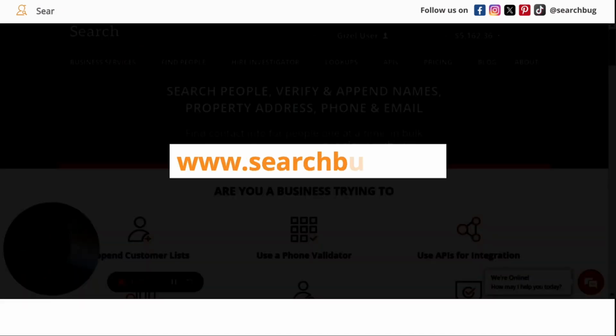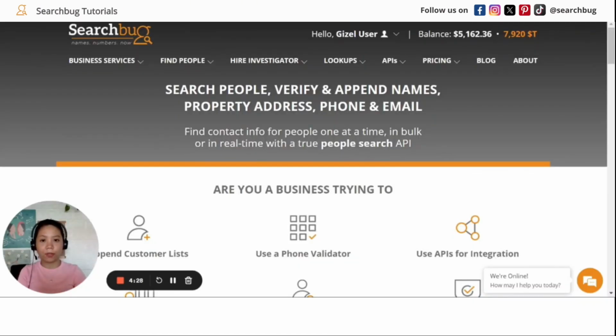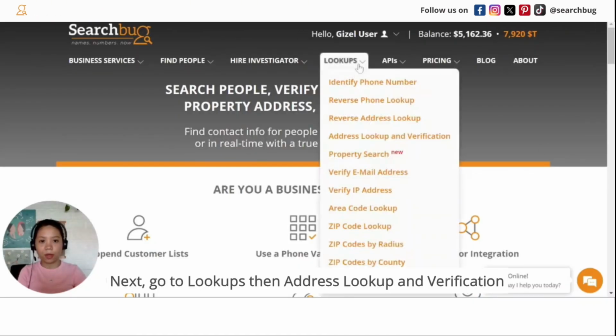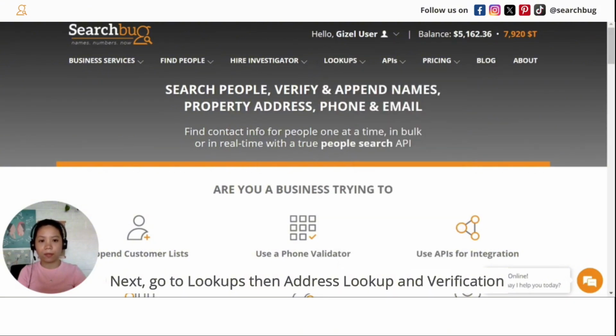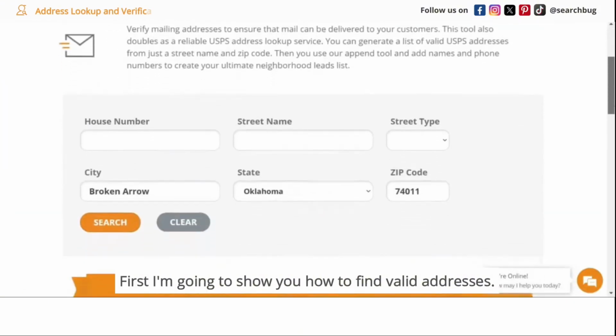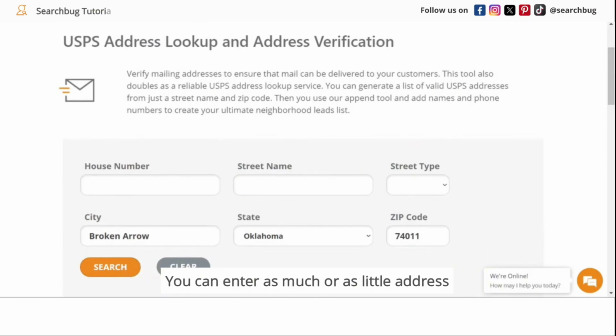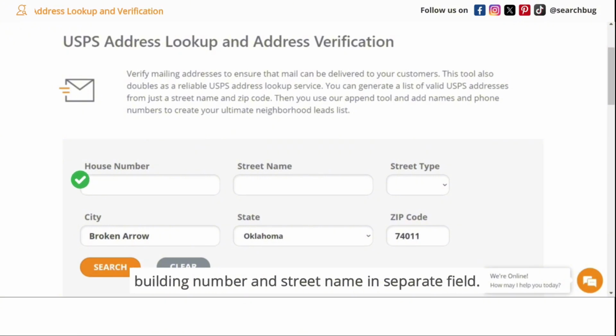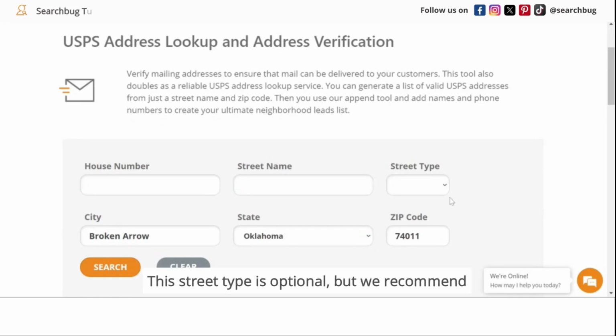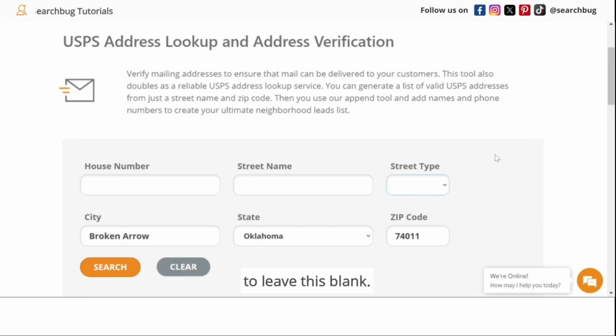Go to searchbug.com and log in or sign up for a free account. Next, go to Lookups and Address Lookup and Verification. Okay, so first I'm going to show you how to find valid addresses. You can enter as much or as little address information as you have, and when entering the address, make sure to keep the house or building number and street name in separate fields. The street type is optional, but we recommend leaving this blank.